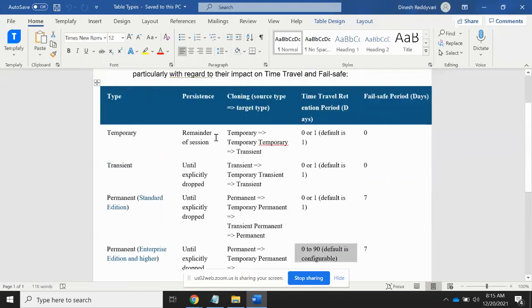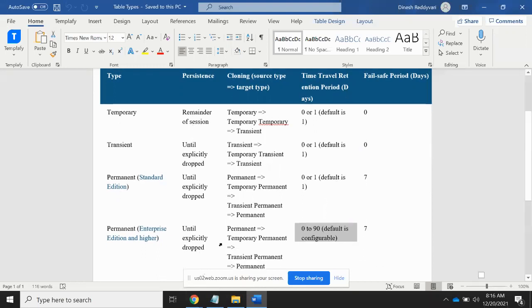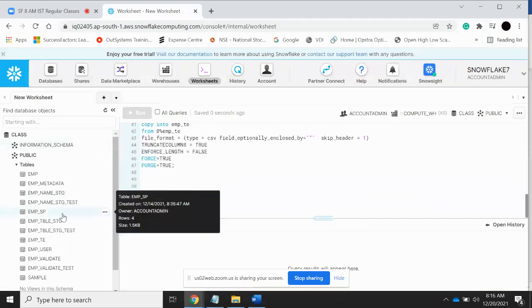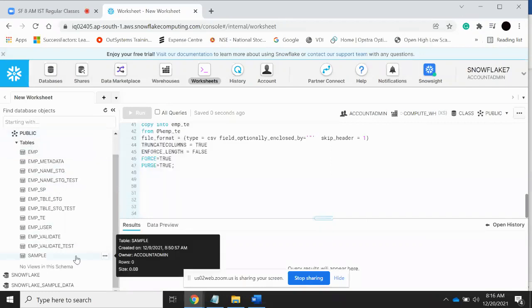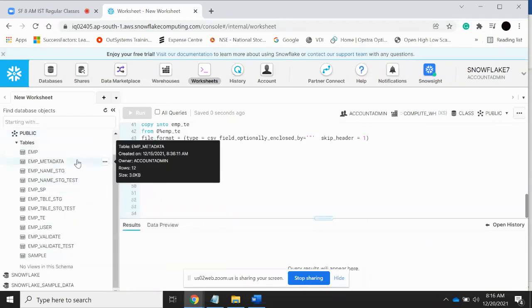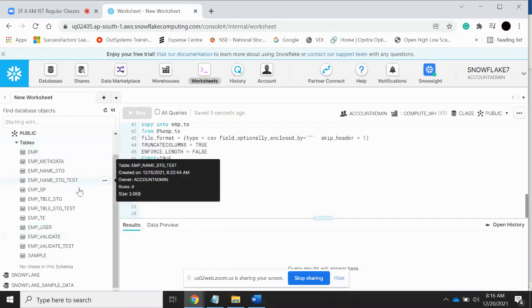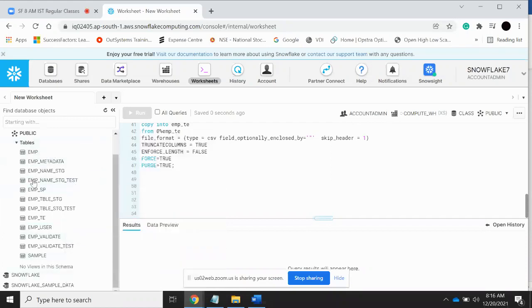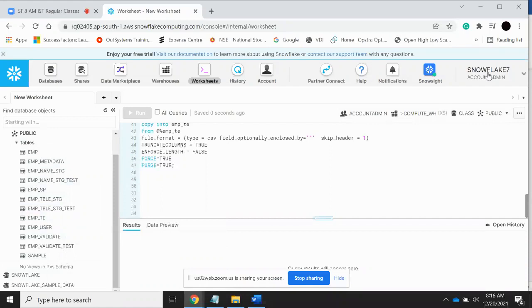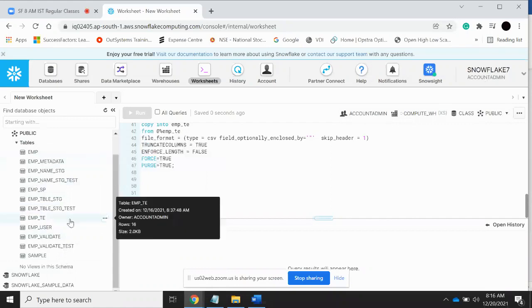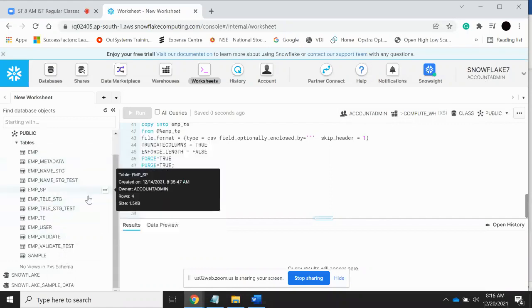And then for the temporary table, see this one, it will only last till the session. Till the session, the table will be available. But when it comes to transient and permanent tables, until you drop the tables, these tables will be available. Whatever tables we created here, we didn't drop any table. These tables are available until you drop them. But if you create a temporary table here, then once you log out and log in, that is a new session, your temporary table will be gone. It will not be available.